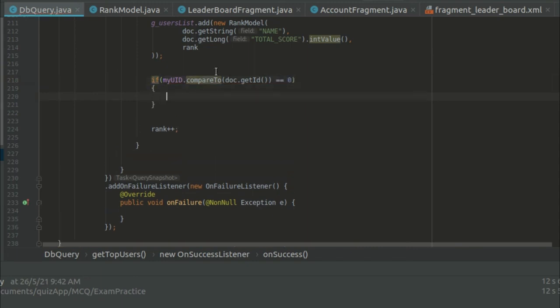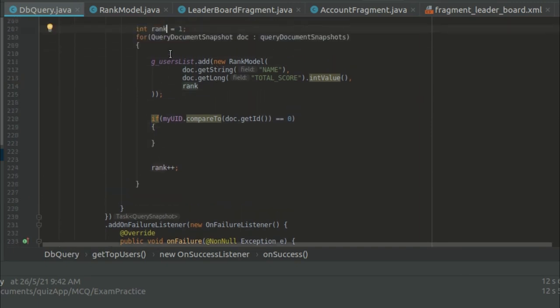Here, what we are doing is running a loop over the documents that we have fetched, the top 20 documents, one by one. So we will check if any document ID is matching with our user ID. If it matches with our user ID, it means it is my document, which means I am on the top 20 list.